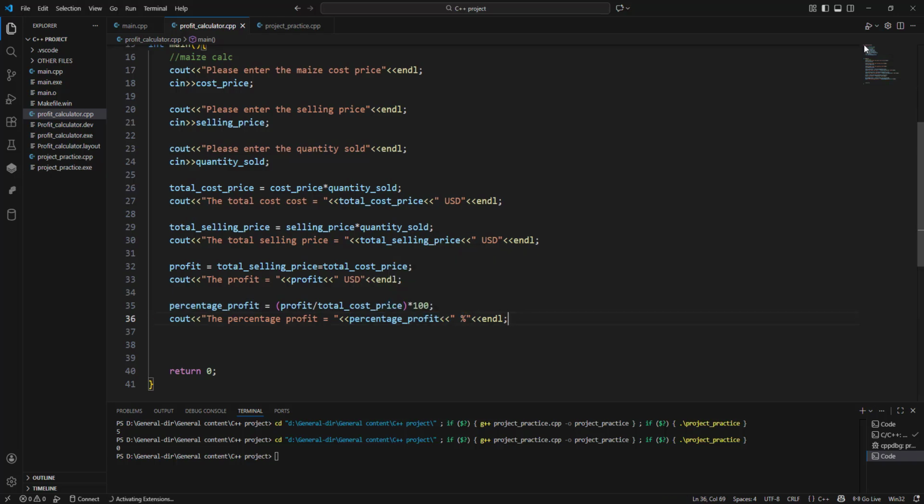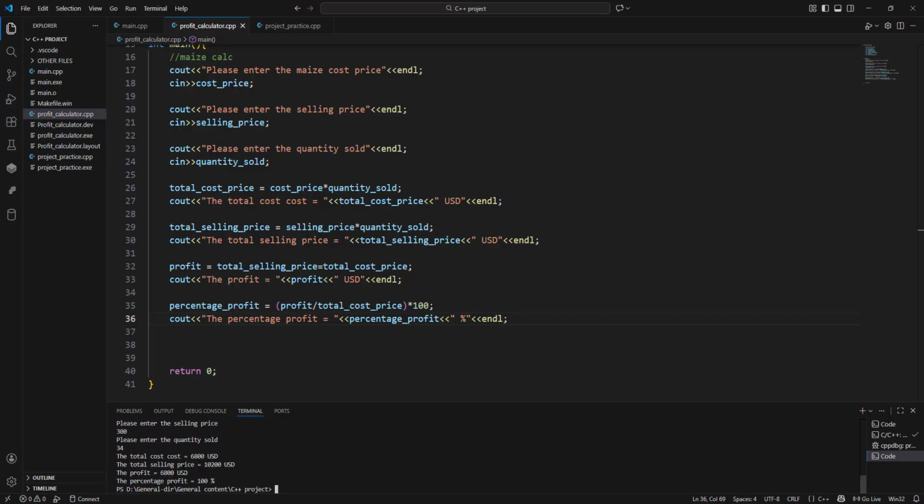So to run this, we shall be asked for the cost price, shall enter 200, selling price 300, then the quantity 34, and we shall get the result of the total cost price, total selling price, the profit, and the percentage profit. Remember, if you bought at 200 and sold at 300, I don't know whether the profit is 100%. Let us check, because the profit is 68. Anyway, it might be true.